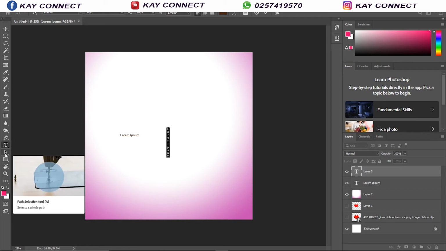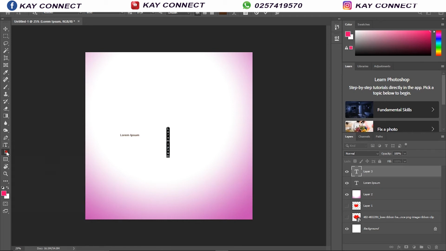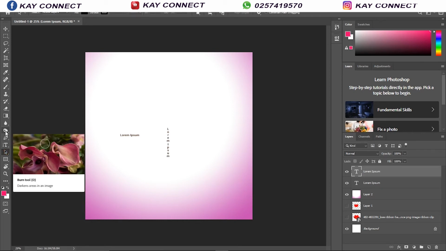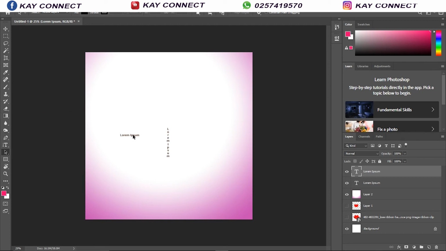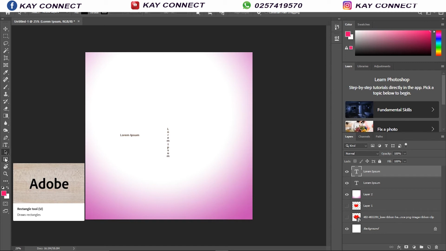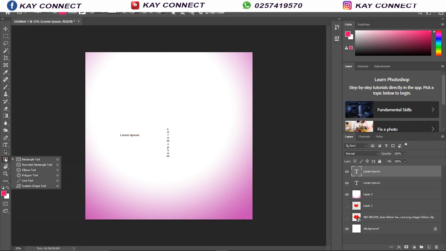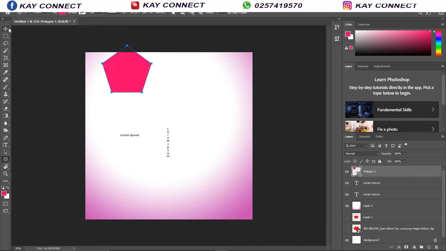The next tool we have here is the path selection tool. So after drawing a path with your pen tool, then you move the path that you've selected. The next tool is the rectangle shape tool. Not only the rectangle that we have here, when you click and drag it to the right hand side, you'll see other properties like rounded rectangle, ellipse tool, polygon tool. So let's try and draw some polygon right here and see how.